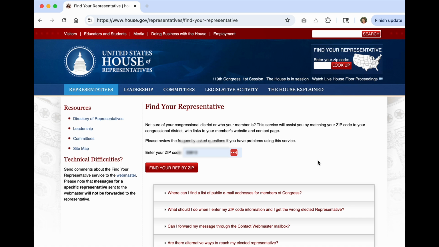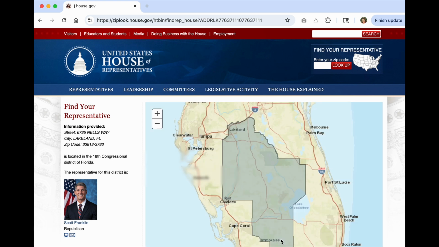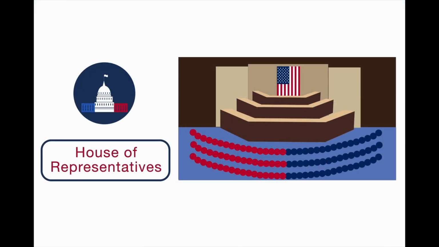Type your zip code in this field and click the red button. If there is more than 1 representative for your zip code, type your full address and check this box to say you are human. Then click the red button. The leader of the House of Representatives is called the Speaker of the House of Representatives.